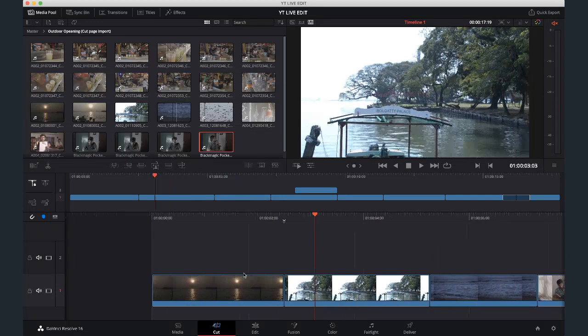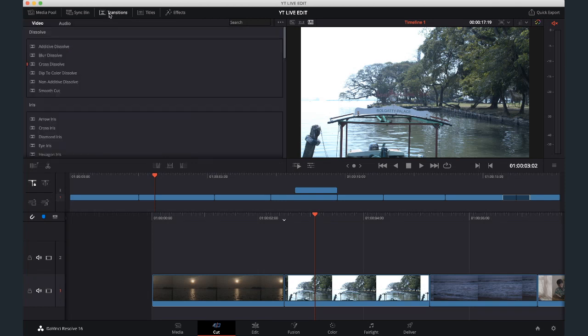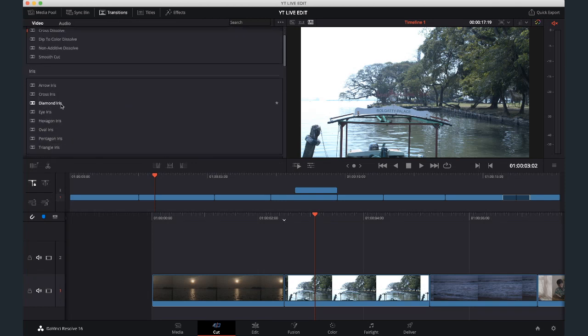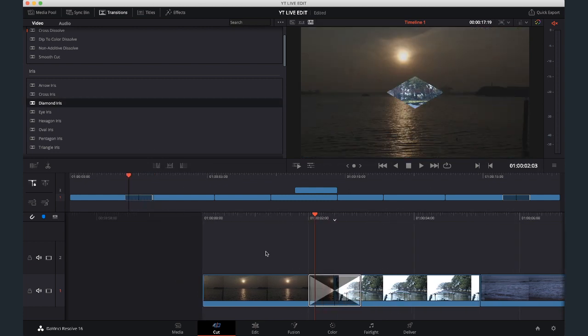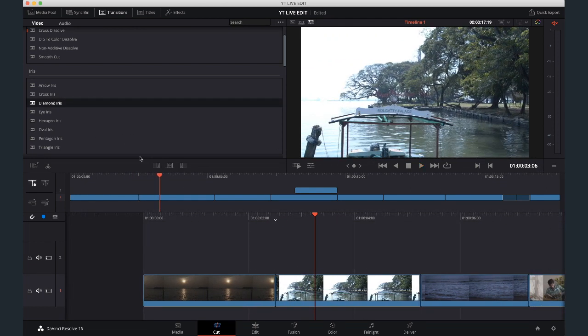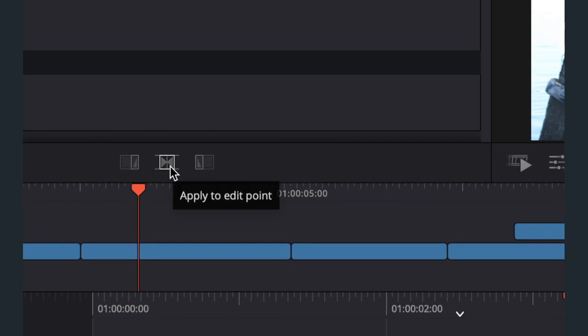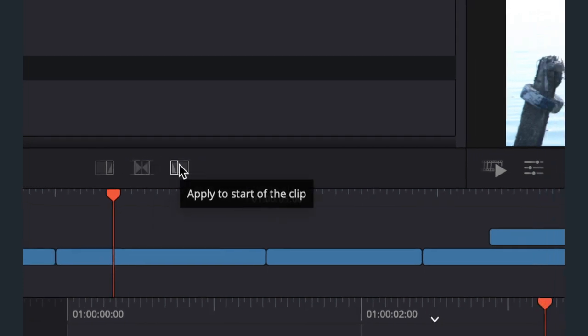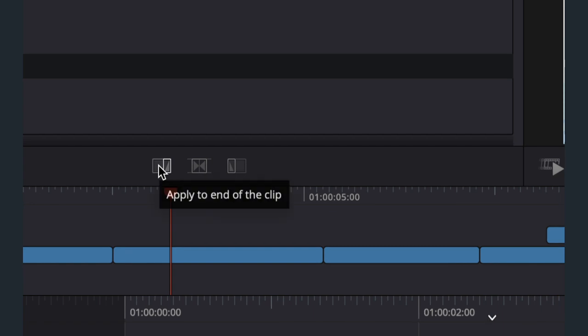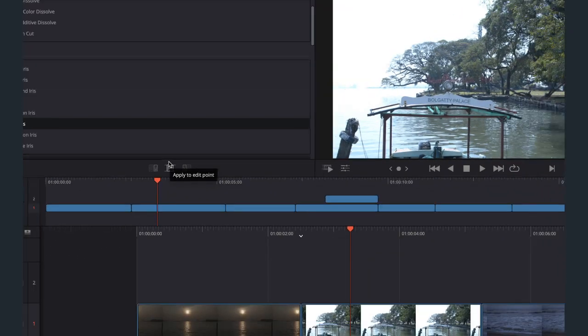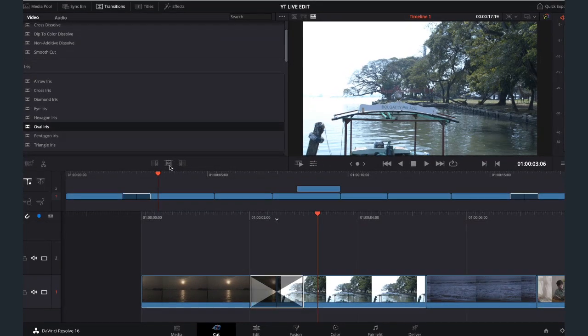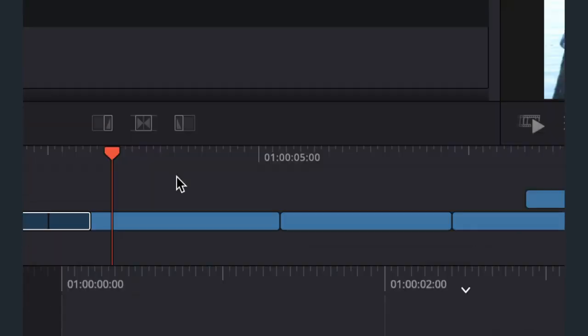So let's explore the things that we can do in the cut page now. We have transitions. If you want different kinds of transitions, for example diamond iris, you can just drag and drop, or you select an icon here and you have three buttons over here. You can apply to the edit point, apply to the start of the clip, or apply to the end of the clip. These three icons will automatically apply it where the cursor is.